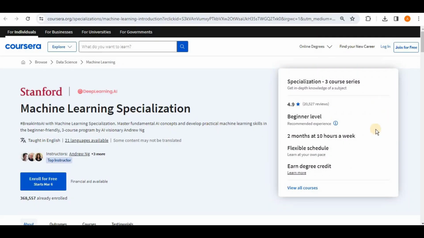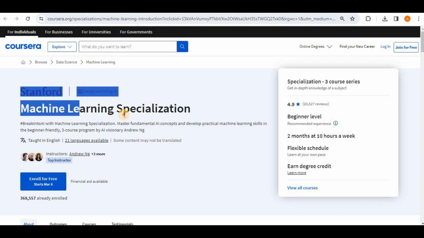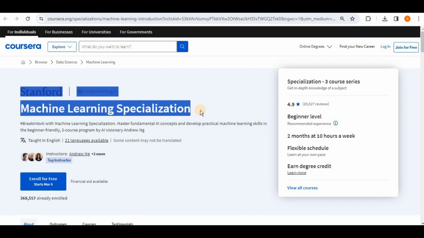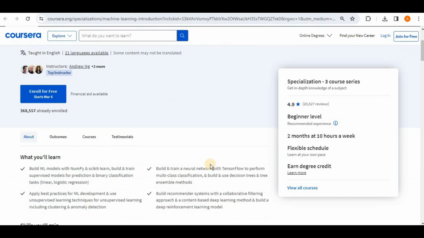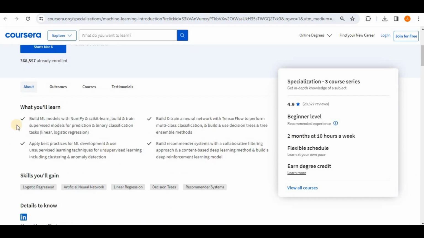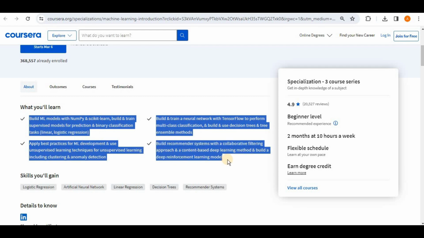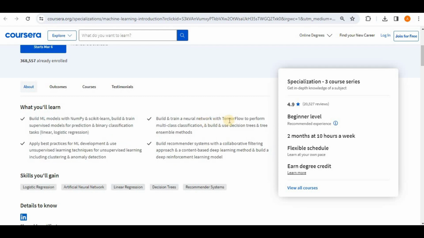So if you are a beginner and want to learn machine learning for AI, then you can always refer to this course present on Coursera. The title of the course is Machine Learning Specialization. It is a beginner level course. The duration of the course is around 2 months, and it will provide you all the information about the machine learning that you can use for AI, like logistic regression, artificial neural networks, linear regression, decision trees, recommender systems, etc.